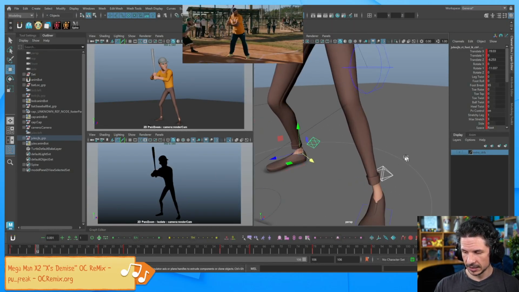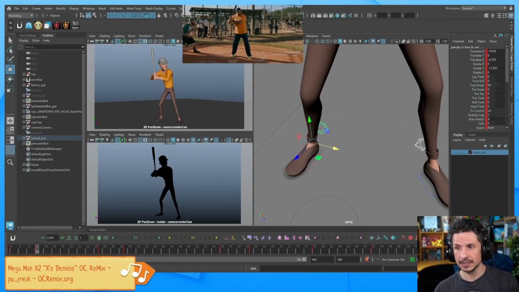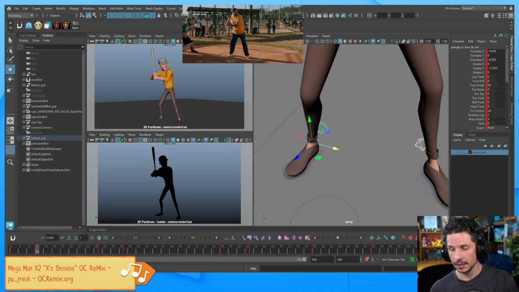Now let's actually add a little bit of that motion in there. So I'm just going to double check my reference. I'm not trying to copy my reference. This is a key element here. The last thing I want to do is copy my reference and just essentially trace over it. No, I'm going to exaggerate elements. I'm going to add elements, and I'm going to remove elements from there.